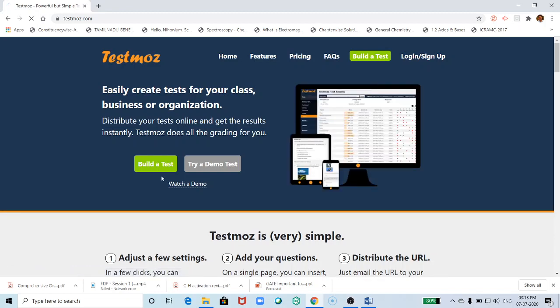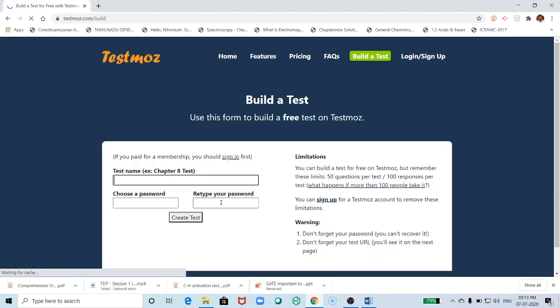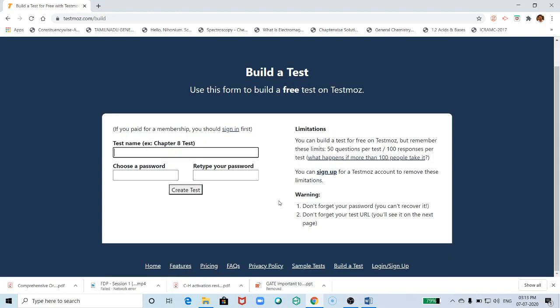This is the home page of testmoz.com, where you can create your free online test. Here you have to click build a test. This page will appear, and here you have to type the test name.